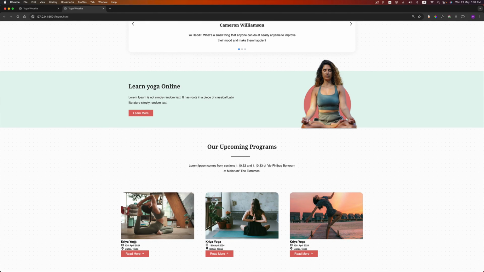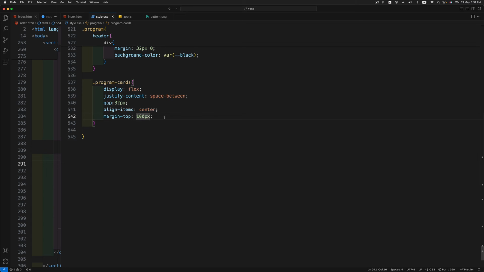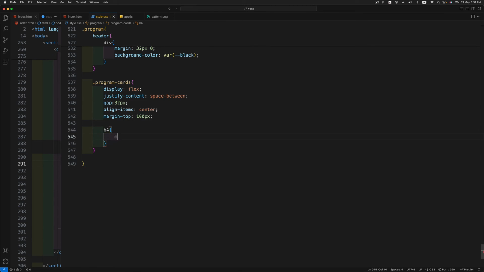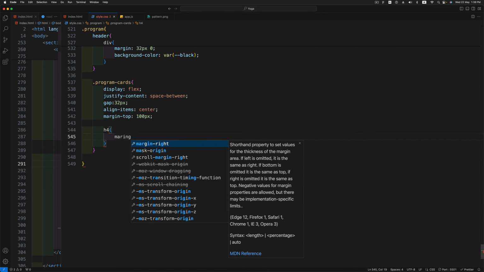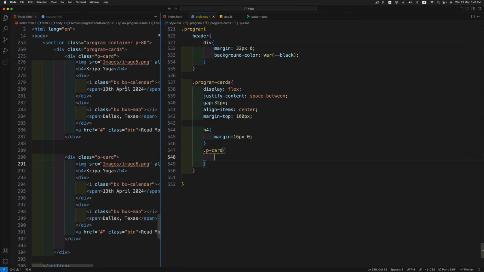Now let's target this h4. I'll give it a margin top and bottom 16 pixel, right and left 0. Then I'm going to target the individual cards. So we have p card, this class.